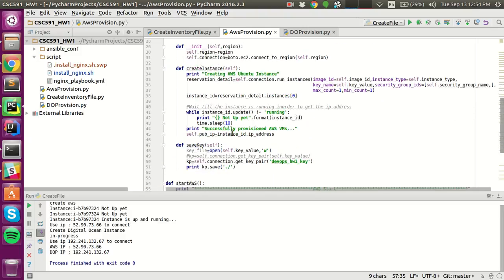Create instance calls the run instances method, which takes details such as image ID, instance type, key, security group, and the max number of instances I want to create of this particular image ID. Once I have called the run instances method, I need to wait until the instance is actually running. So I poll the instance every 10 seconds, and once the instance is created it displays that it successfully provisioned the AWS VM, and I copy the public IP of the created instance.